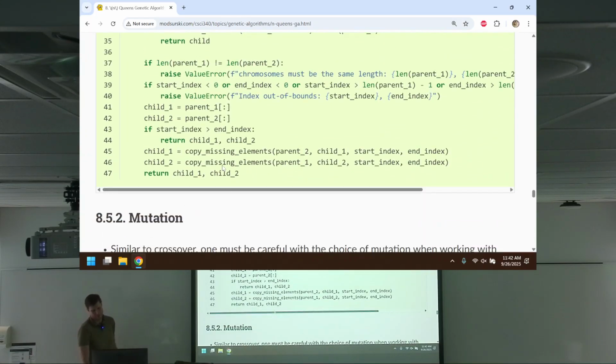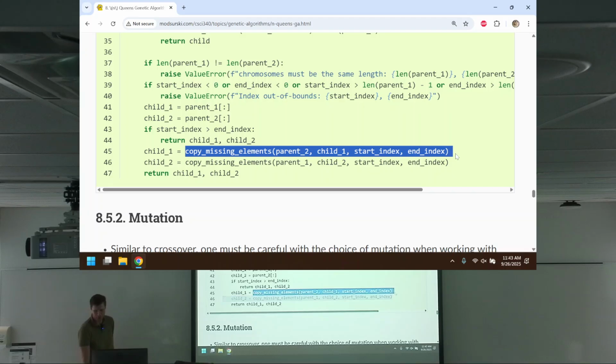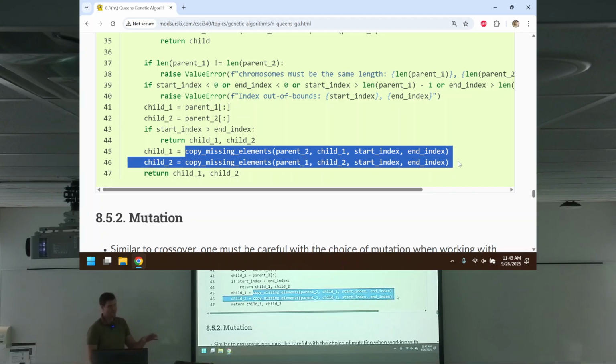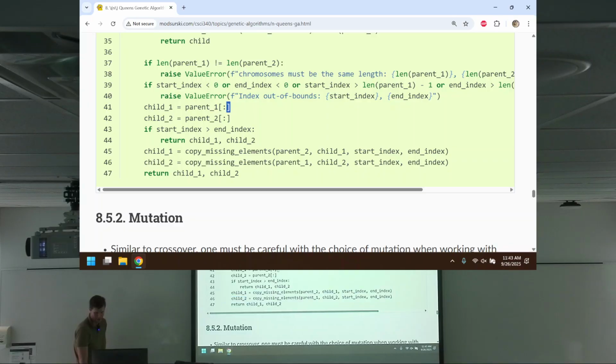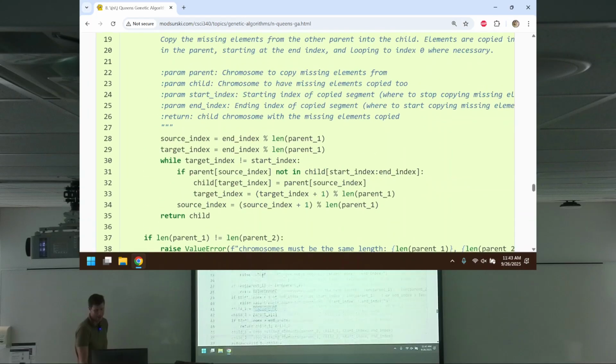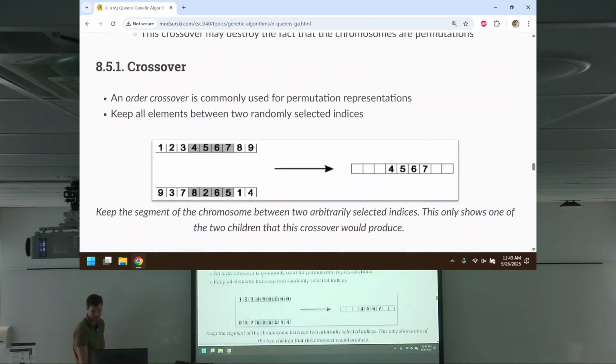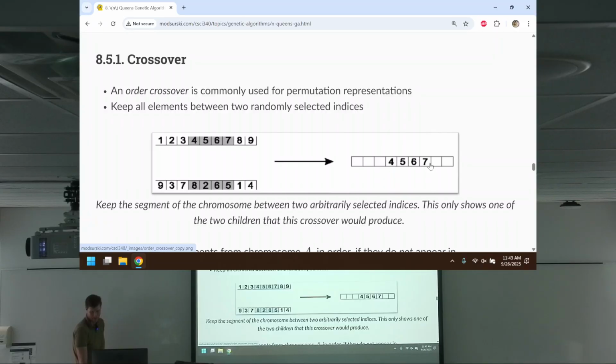Cool? Before I carry on, was this part clear where I effectively copy the full parent? I'm not just copying a segment like this one says. I copy it all, but then when I do the copy missing elements, I overwrite what would have been in here. Yeah?